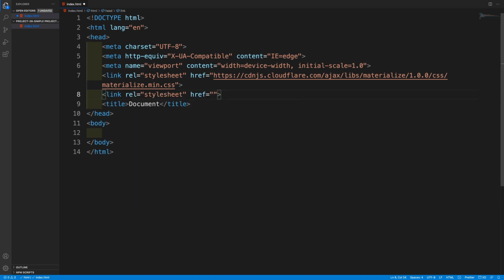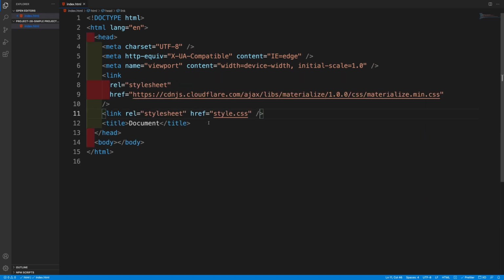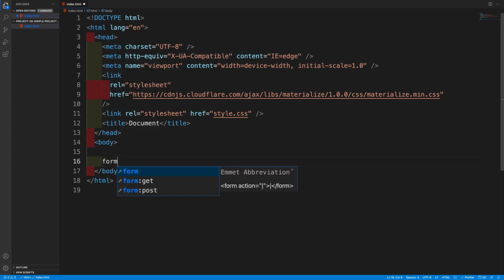So link, link keyword, and style.css. Okay, let's go into the body. And within here, first of all, I'm going to create a form. Whoops. Into the body tags. Between the body tags, let's create a form which will contain the task manager.